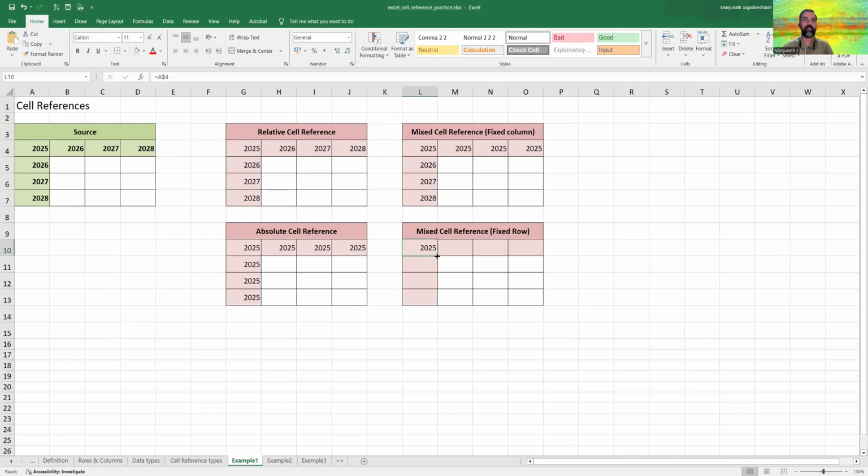Now let me drag this vertically. As you can see, this is referring to A4. The cell value L12 is referring to A4 and L13 is also referring to A4. However, since we are only fixing the row and not the column, as I drag this cell across the columns, the column next to the source cell is copied over. So the column is variable. That means the column is following the relative reference, whereas we have fixed the row.